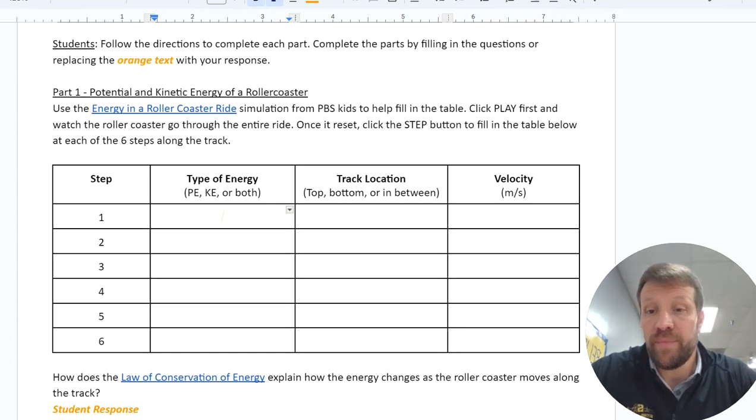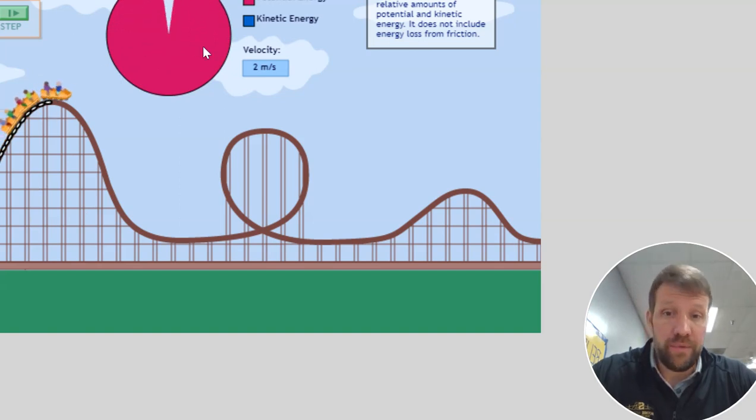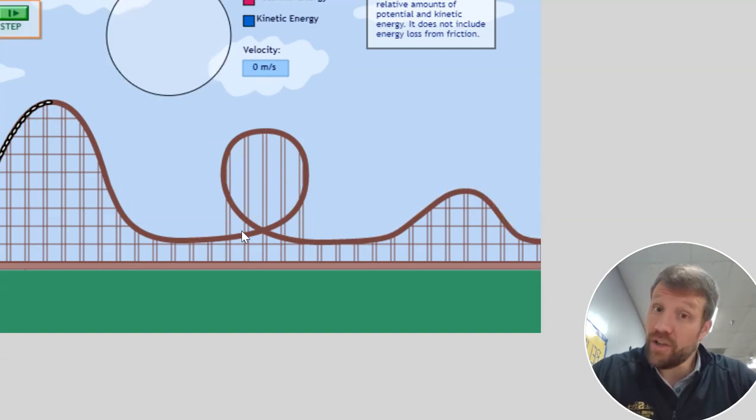So first part here, you're going to use this energy in a roller coaster ride link. It's a little simulation, and it gives you different steps through a roller coaster and the types of energy present there. I know you can't see the whole thing because of how the screen's set up, but you can click play in the very top left here, and it shows our roller coaster going through it all, the types of energy that's happening, the velocity of it at all the different stages. Things to consider are the highest and the lowest point, and then the type of energy present in each spot.